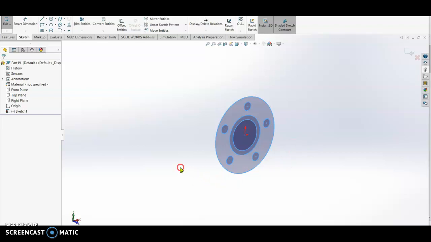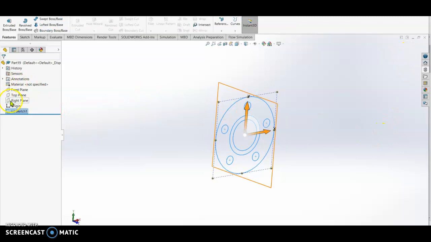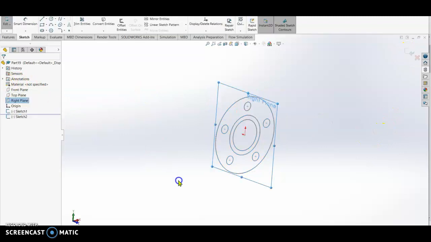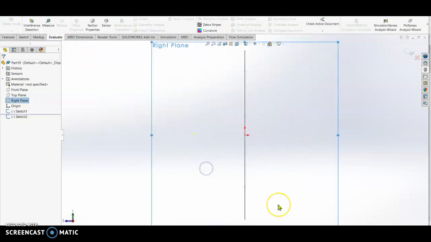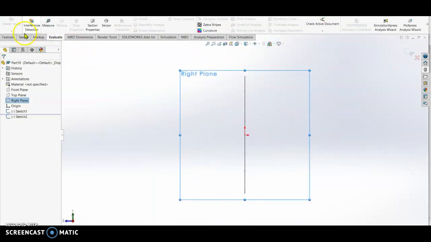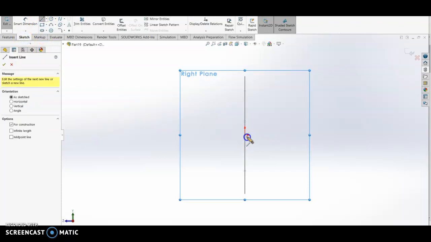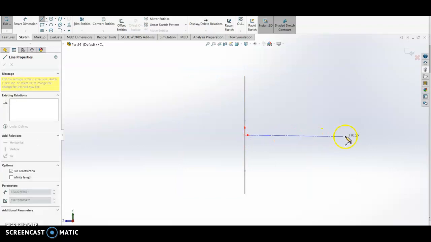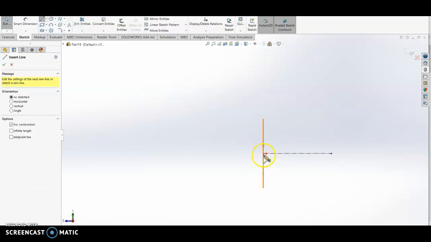From this, I'm going to sketch on the right plane. I close the first sketch and then sketch on the right plane. Okay, so normal to. Alright, so I'm going to make a construction line for the center of our wheel. Okay, so this is my center line. I'm also going to make one center line going up.